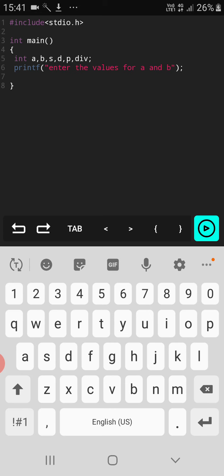So in the fifth line I have defined two variables of type A and B. A and B are the two integer values that will be given by the user. Then I'm going to make use of a variable s in order to store the sum of the numbers. D is in order to store the difference. P is in order to store the value of the multiplication. Div is a variable which is used to store the value once we divide the number.